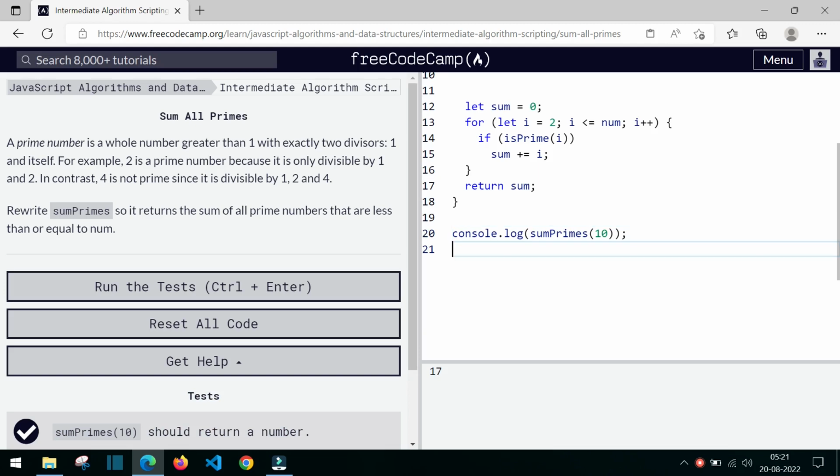So what are the prime numbers that are less than or equal to 10? It starts with 2, 3, 5, 7. That's it. So 2 plus 3 is 5, 5 plus 5 is 10, 10 plus 7 is 17. This is the result that we have to get. The sum of these numbers will be equal to 17, that's it.